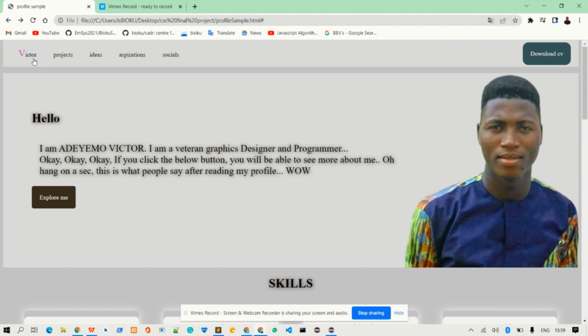E contain the logo of this website, different pages on the website: projects, ideas, aspirations, socials, and if you click here you go fit download CV. But this download CV like this no be the function of CSS and HTML alone. If you wan make this one dey very possible, we go still reach the point wey be say if you click this one like this, anybody go fit just download your CV online. So we fit use JavaScript for that one to achieve this purpose. But then this website e dey work as e suppose to.